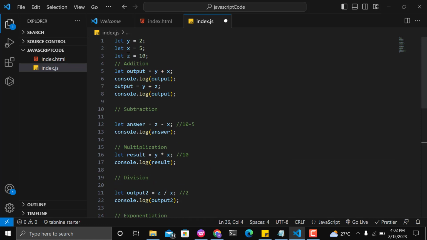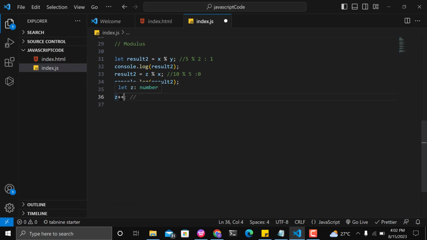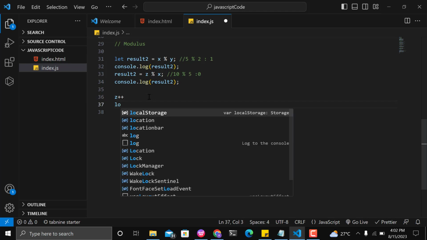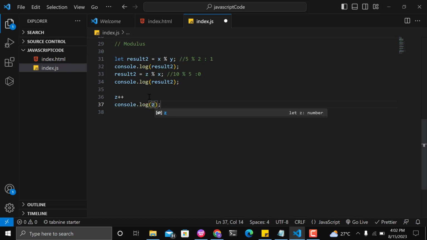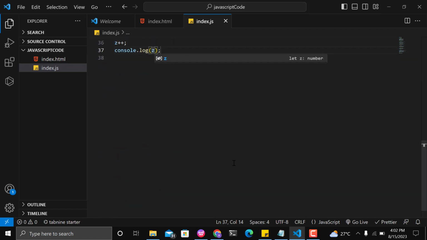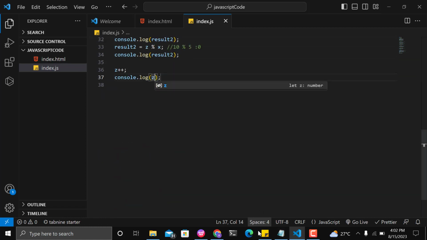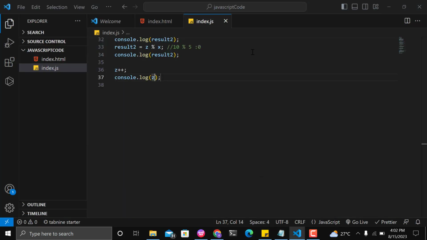Let's check our value of z. Our value of z is 10 before, and I do plus plus. This first plus plus means that I should add 1 to it. If I try to do console.log z, the first value is 10 before, and now add another 1 to it. It will be 11. The output will be 11. Can you see it? Now, if you do plus plus, it means that add 1 to it.